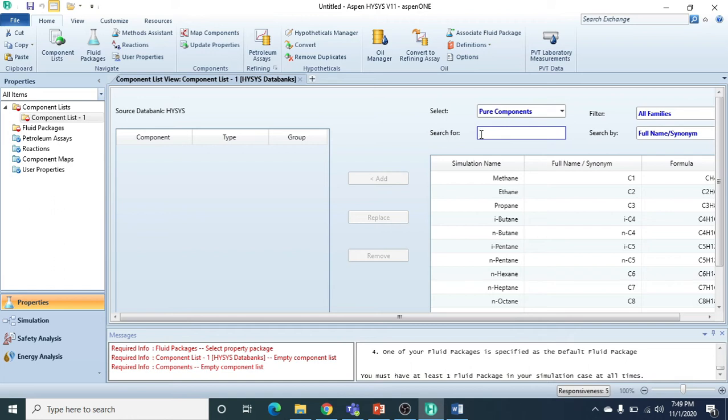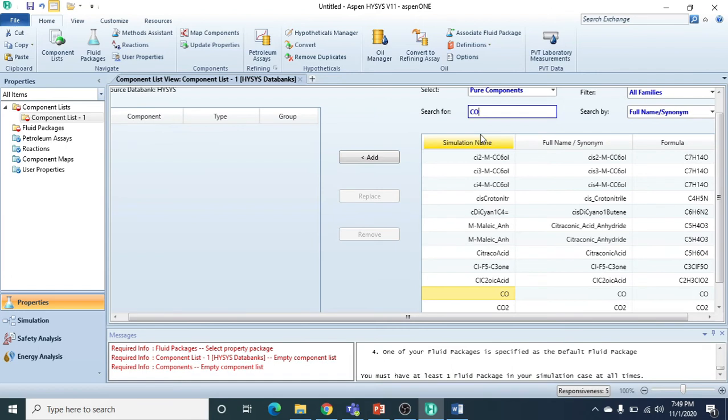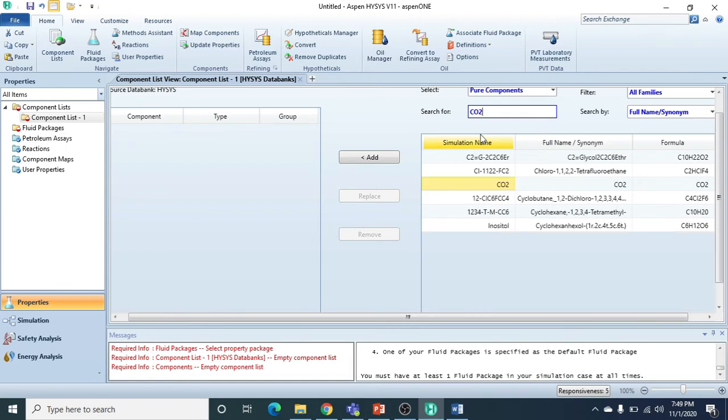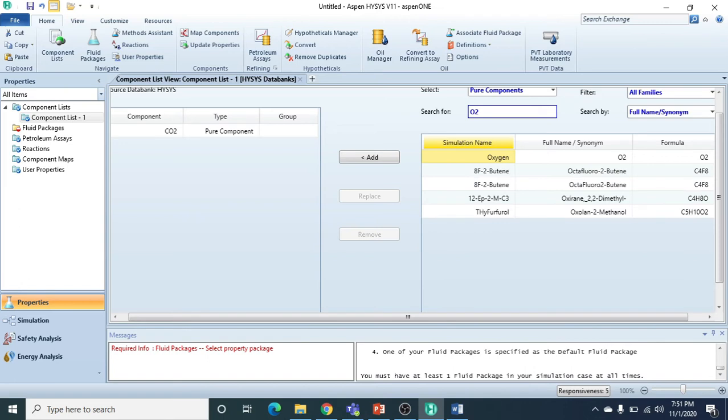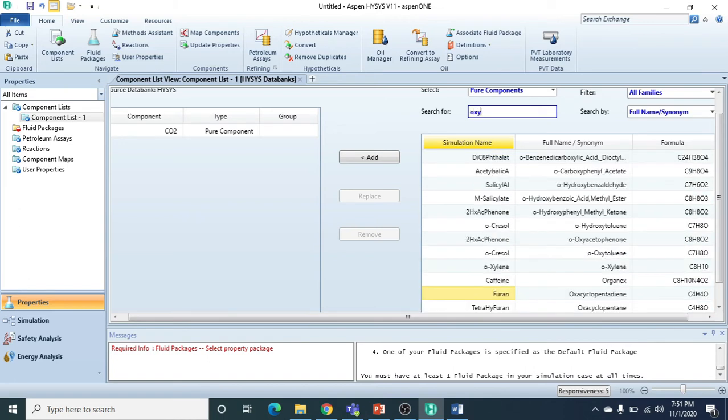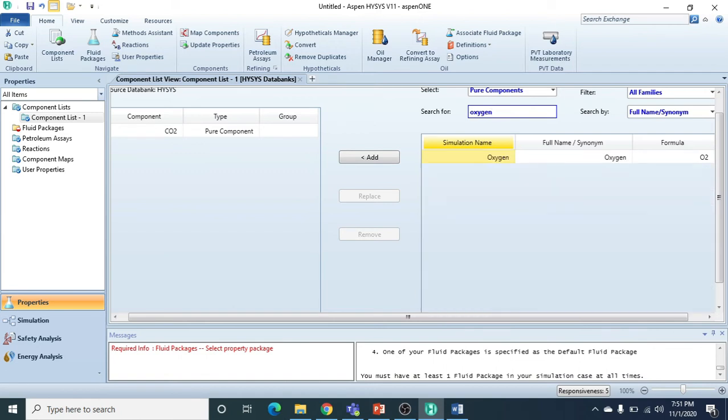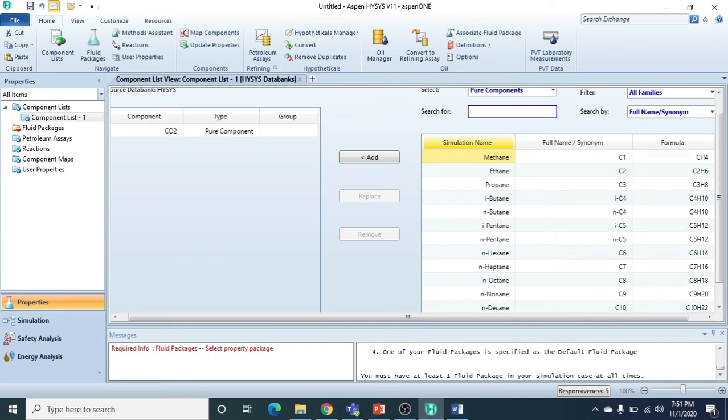Like if we have to add carbon dioxide, we can write CO2, like you can see here, and then just enter it. It will automatically add our pure component, that is carbon dioxide. So let's say we have to add oxygen, so we write O2 like this, or we can just simply type oxygen like this. So we can add in multiple methods.